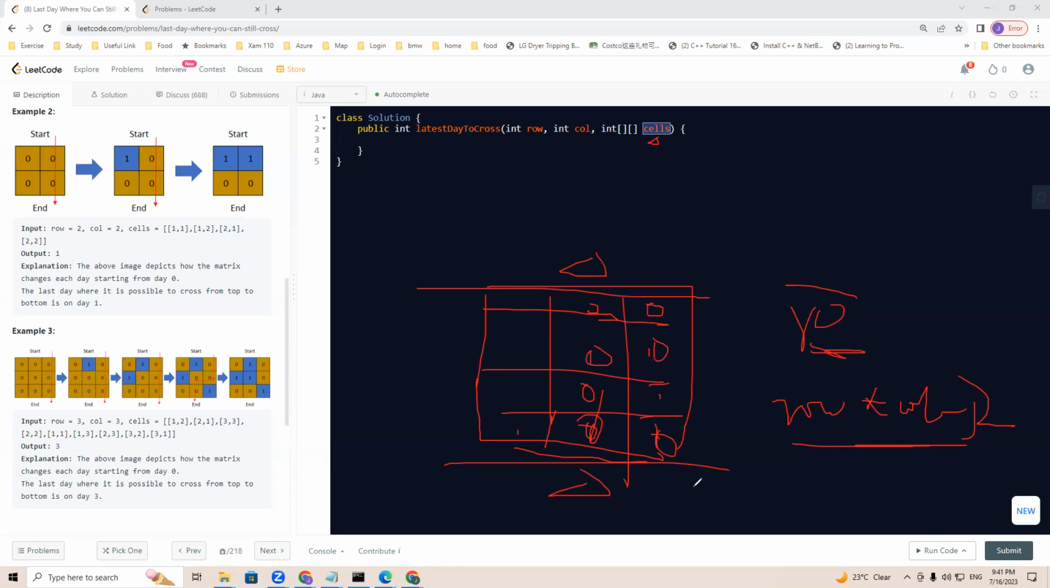Then if we can have that day, we just return the day which has the top and the bottom connected. So for the connection, right? Besides the BFS, we can use another data structure called union find.